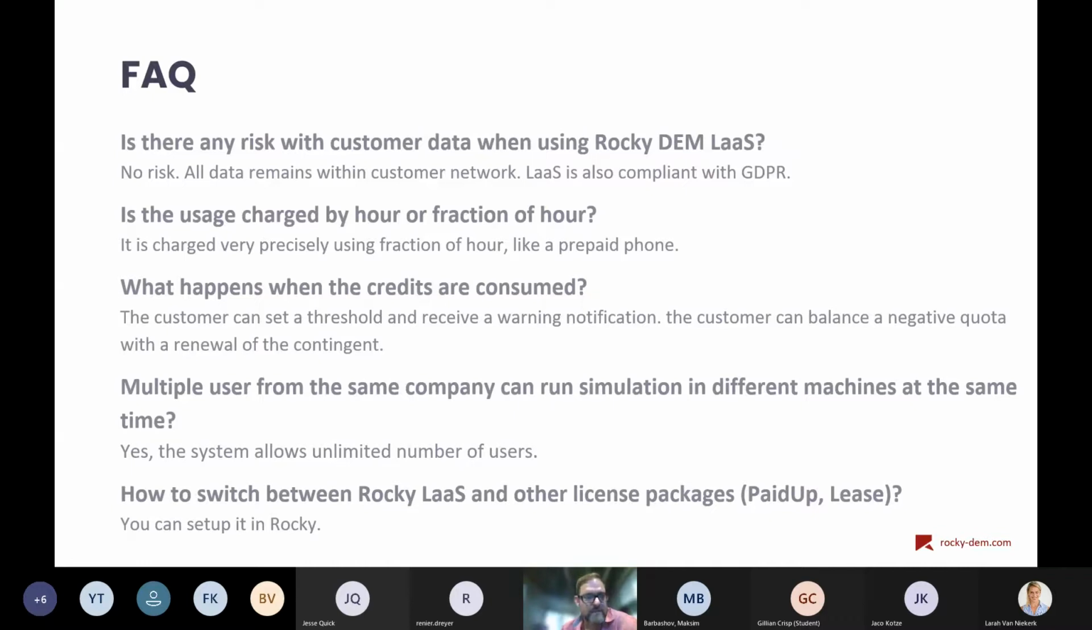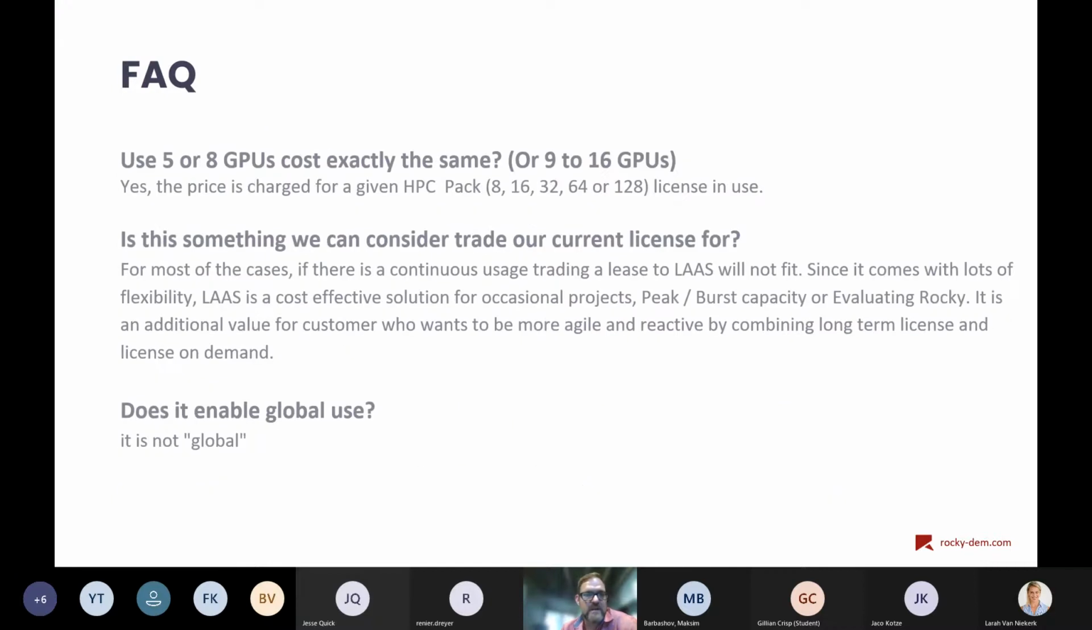Then what happens if your credits are consumed? You will get a notification. You can set certain thresholds that will give you an alarm to refresh that. And then I've answered this question already, where there can be multiple users as part of this. They will just consume each their own number of credits. And you can set it up in Rocky to switch between Rocky licenses as a service and your existing licenses.